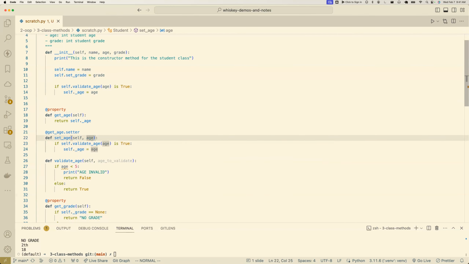On a practical level, it probably makes sense to put your validation logic in the setter, especially because we want you to practice getters and setters. But there are absolutely times where this is a good pattern to follow.